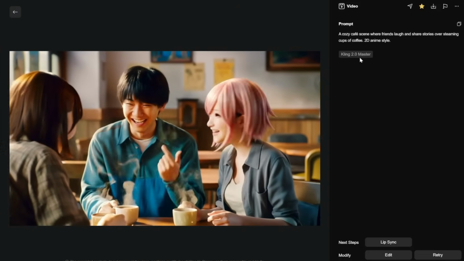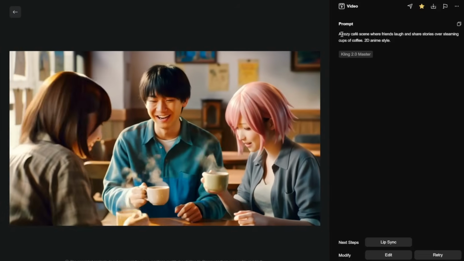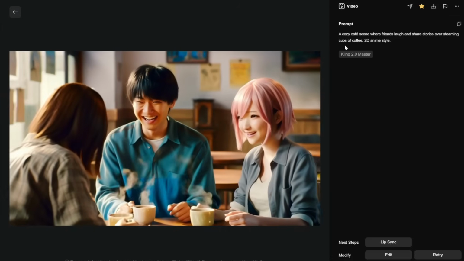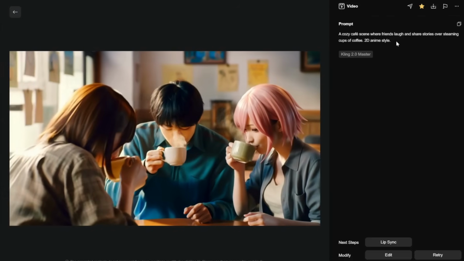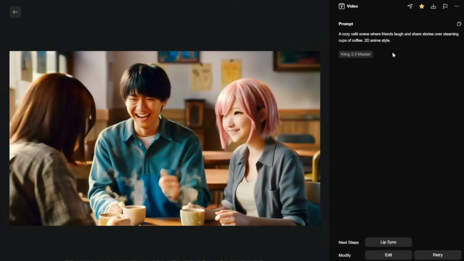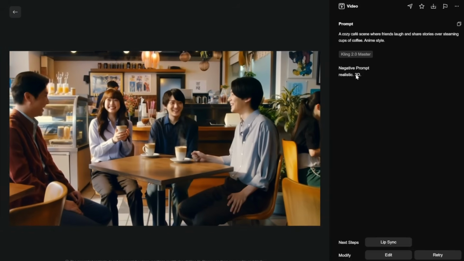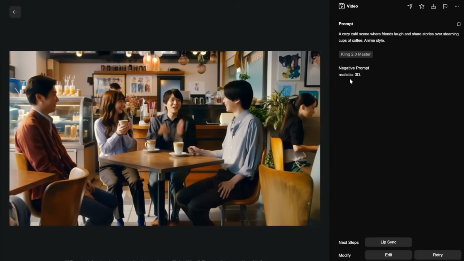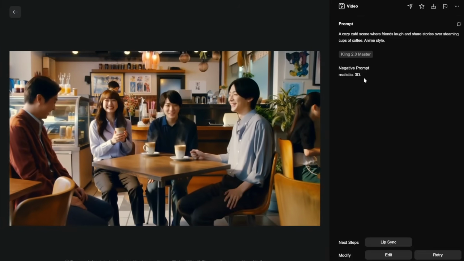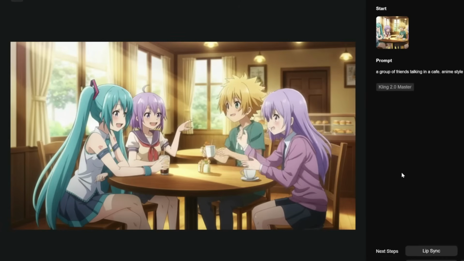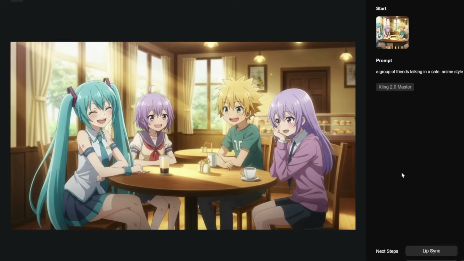Alright, here are some things it cannot do. So here the prompt is a cozy cafe scene where friends laugh and share stories over steaming cups of coffee, 2D anime style. It cannot generate anime. I tried multiple times with different prompts, including adding realistic and 3D for the negative prompt, but still it cannot generate anime style, at least for text to video. But as I've shown you before, you can always generate an anime image first and then plug it into image to video.